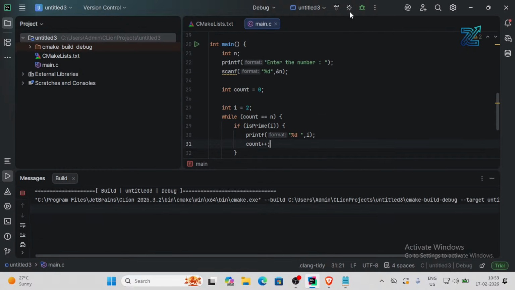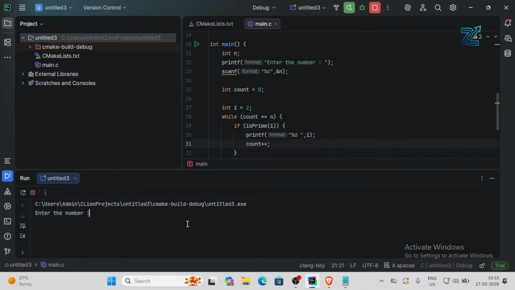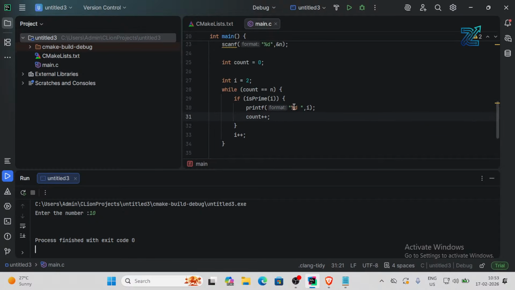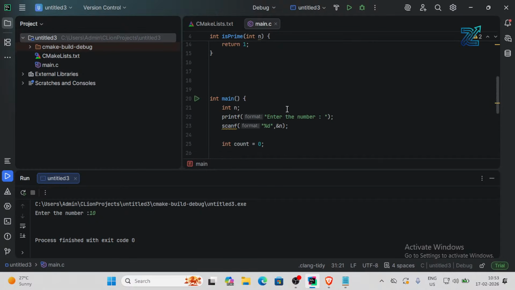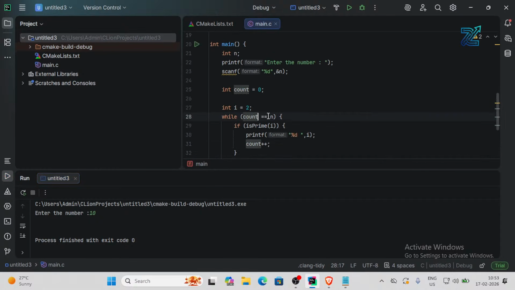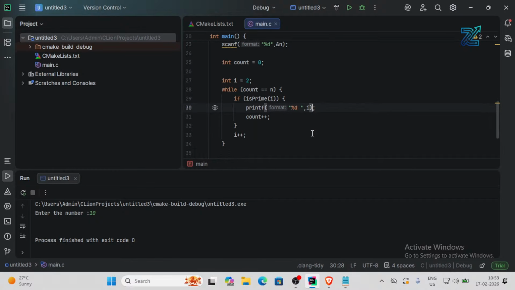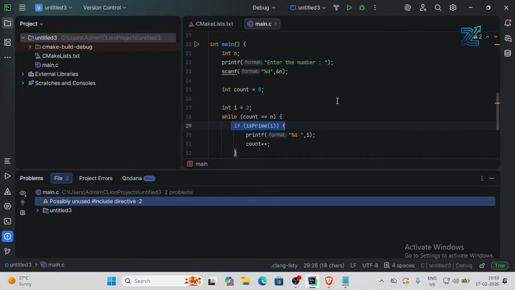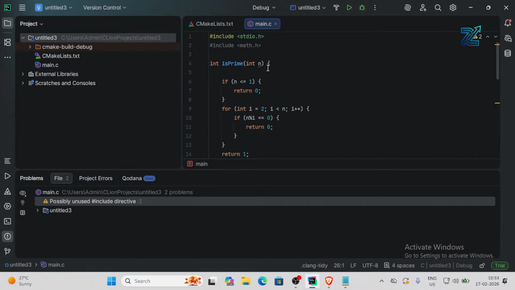So let us check it. I want 10 prime numbers. It is not printing anything because we didn't give, wait, let me check here. It is n, and if count equals n, then it has to print something. So here, if it is a prime number, let me remove this first.